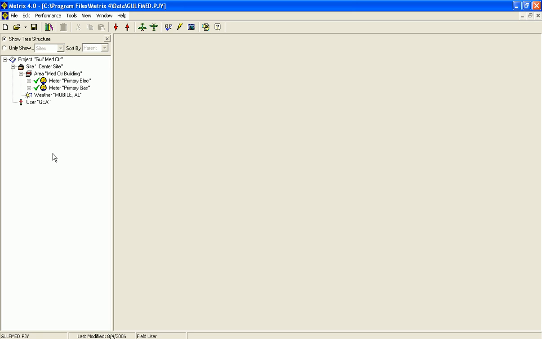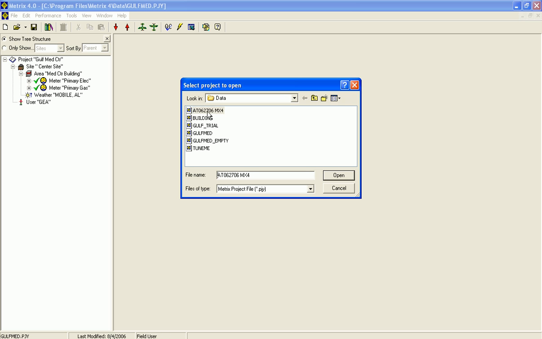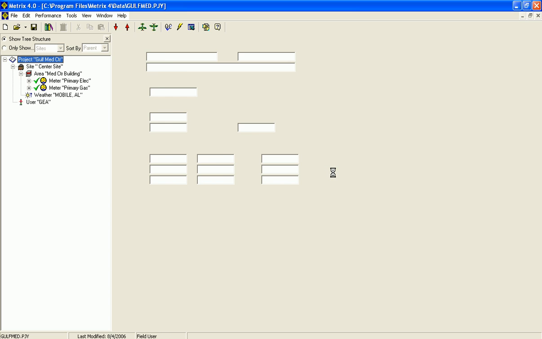Items within our project can also be viewed in a list format. The list view can be very useful when managing a large project with numerous sites. I'm going to be opening a larger project so we can see how useful the list view is. Let's go to the Open icon, select the project we want to open, and click Open.